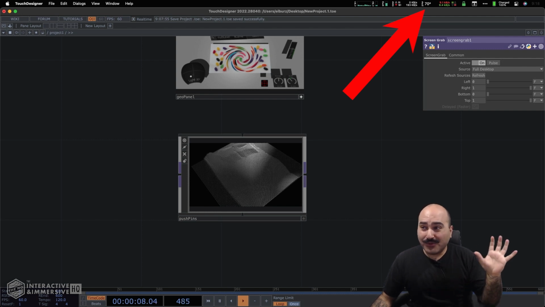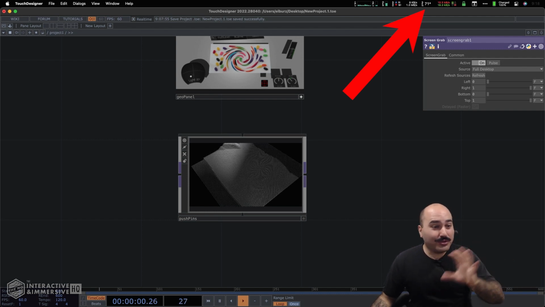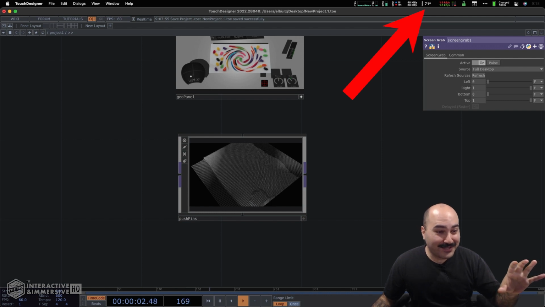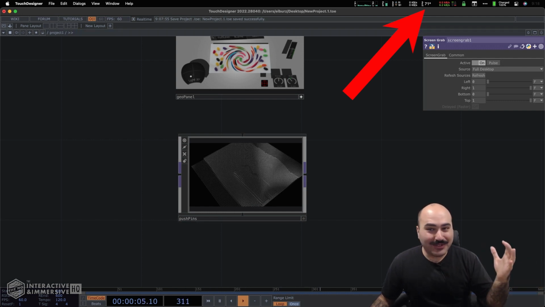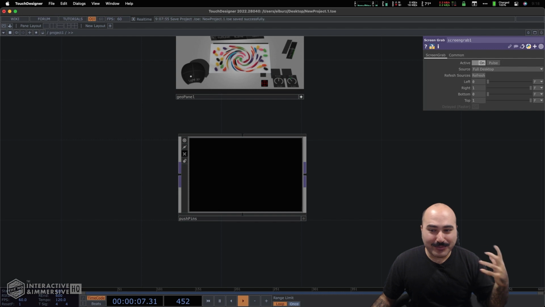But as you can see now, I'm still holding 70, 71 degrees, which is cooler than what my PC normally runs at in idle, basically. And I'm still holding my 60 FPS in this demo project.